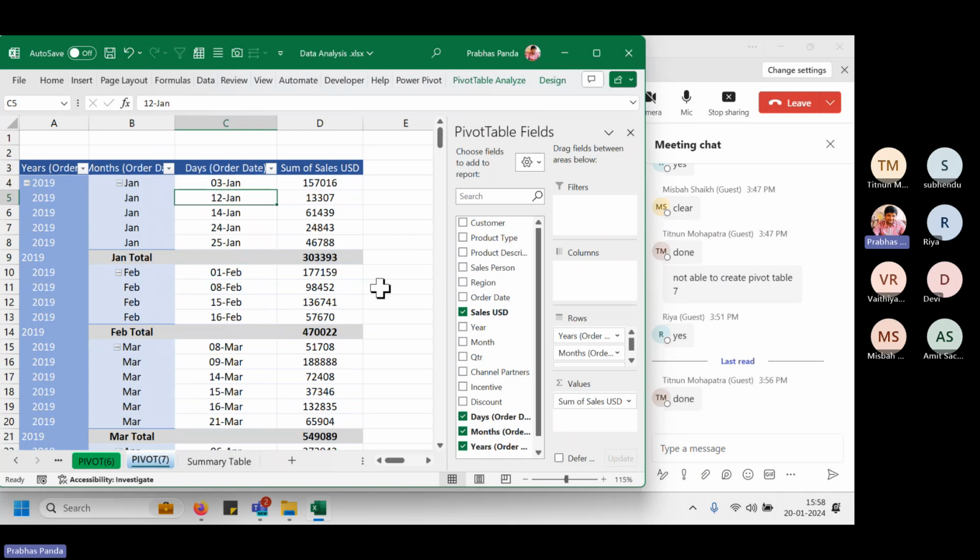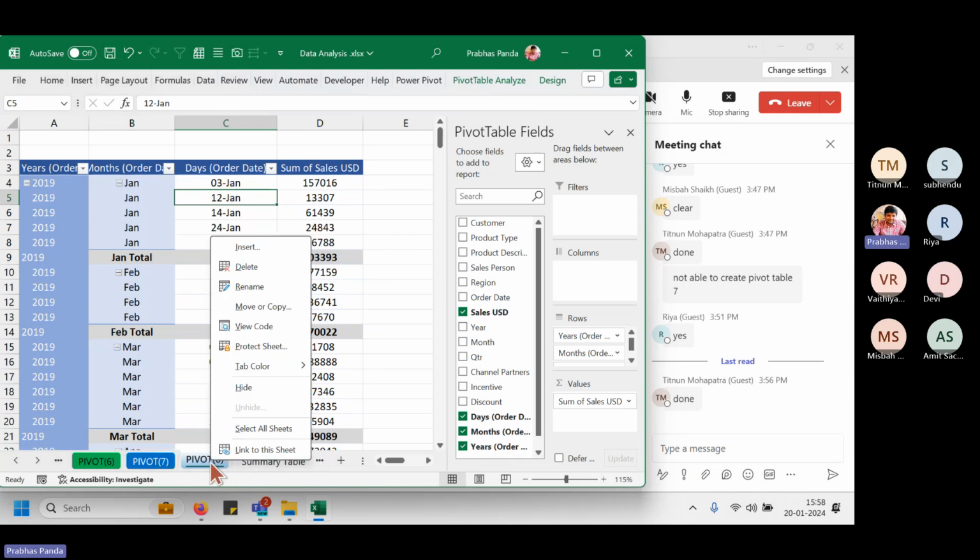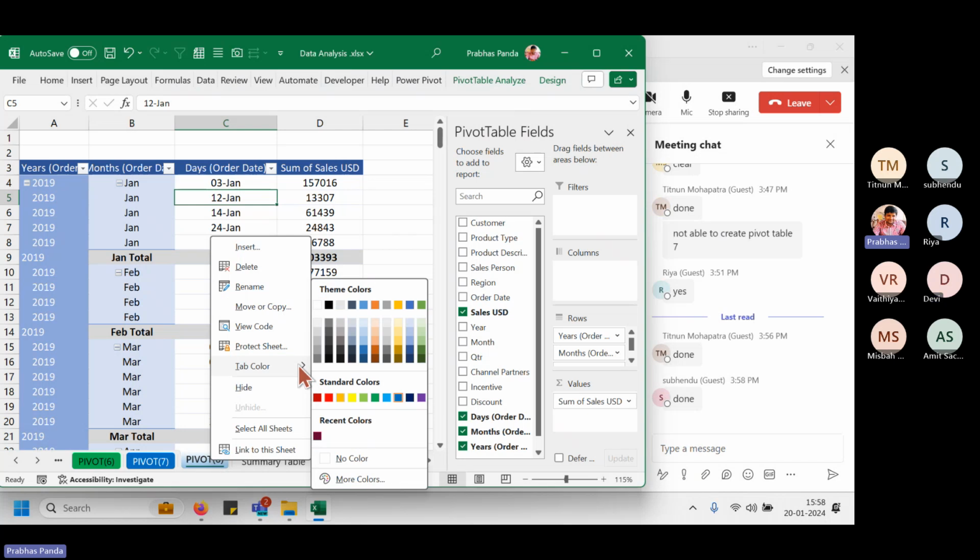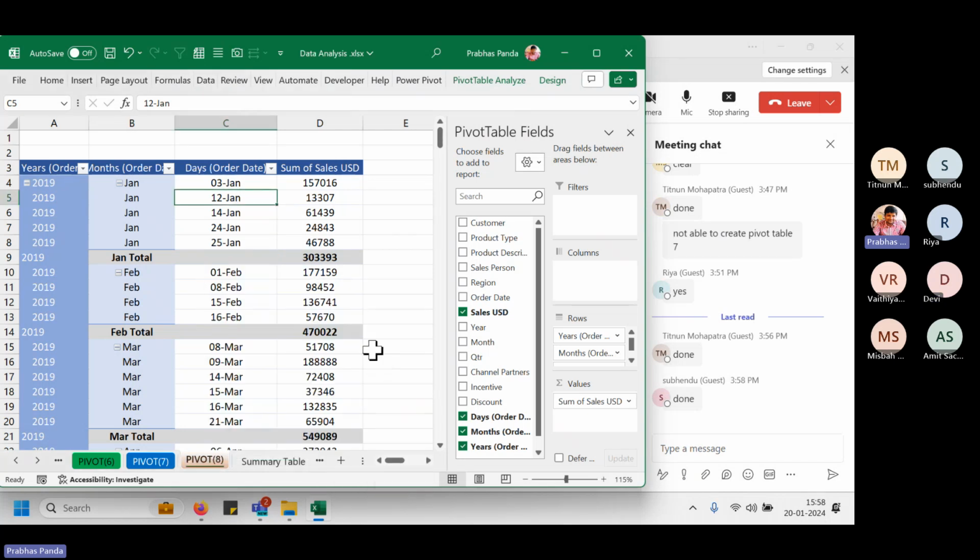All right. So this is how pivot 7, whatever we did, I believe everyone is clear. Now, what you need to do, just select the pivot 7 sheet tab and holding the control button, drag it to the right. You got another pivot ready, named pivot table number 8.